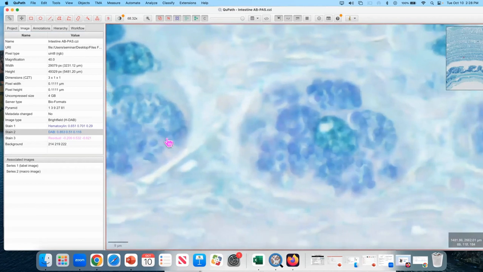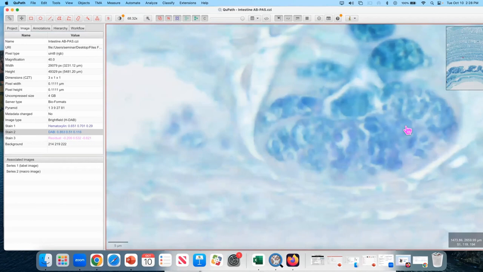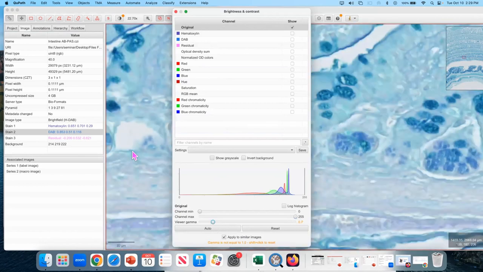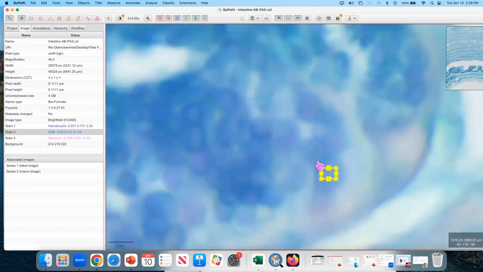This is the time when it's actually really nice to have a color calibrated monitor, and if you're going to do pathology, it is actually worth spending the money on it. You may want to change the gamma, make it a little bit less maybe here. Yeah, that's better. Yeah, you can see it's more purple.